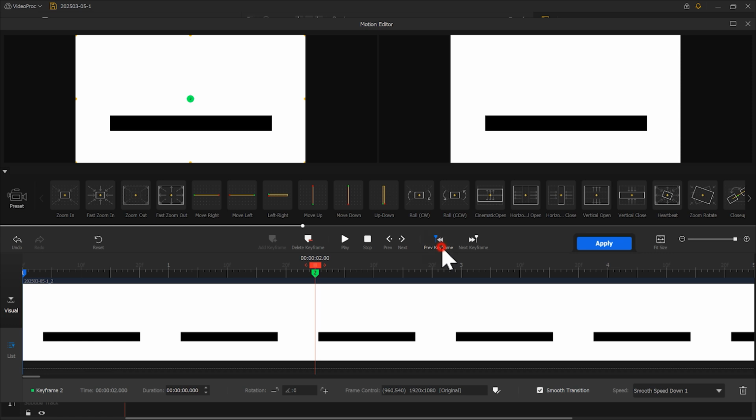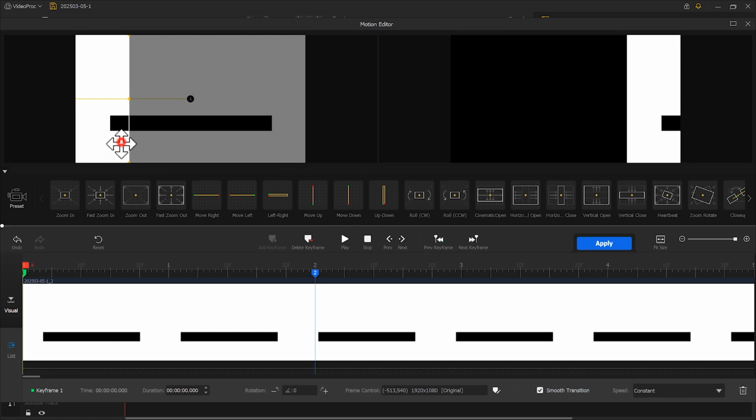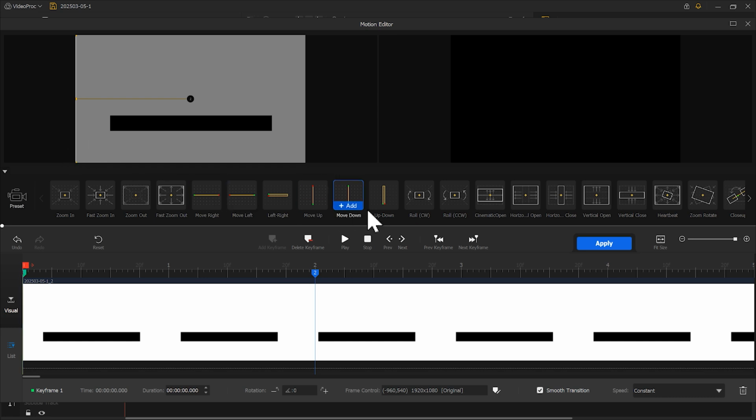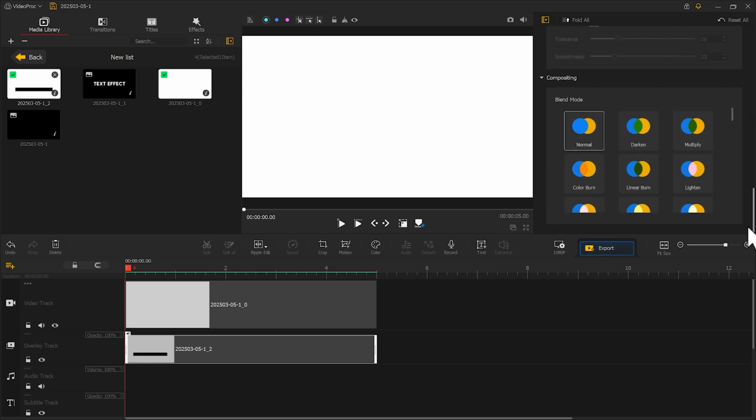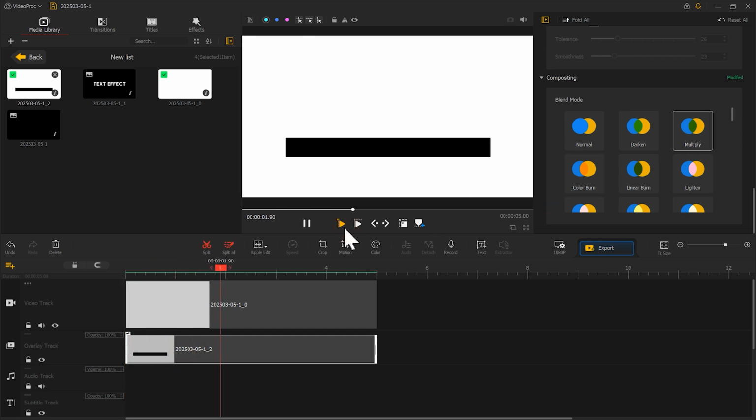Return to the first keyframe and move the display area to the left, off screen. Click Apply. In the inspector panel, find Blend Mode and select Multiply. Now, the animation of the first black bar is done. We copy this material.